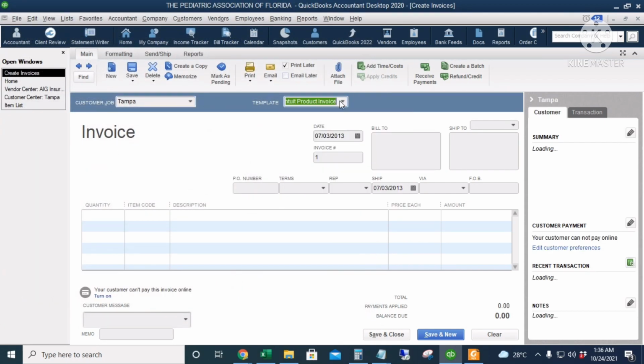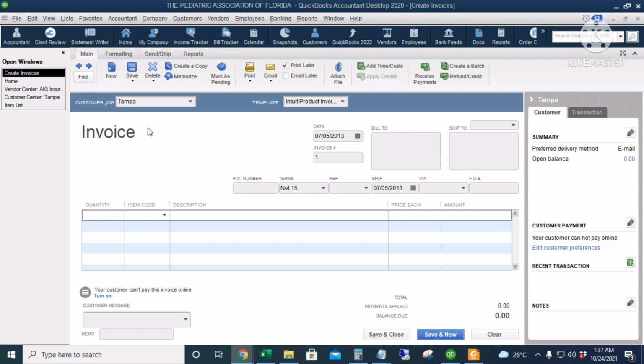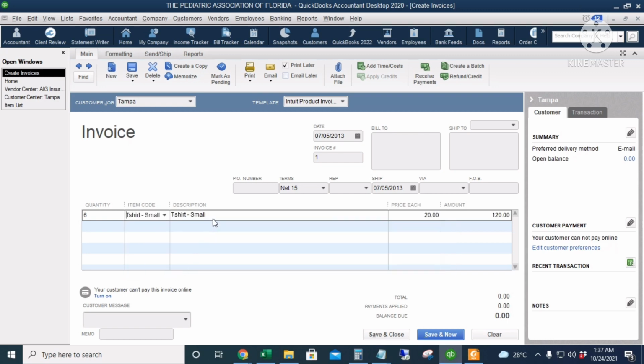All right. So this is the template, and the date is July 5th. You can put in the invoice number, PO number, the terms. Let's put in 15. Rep or the sales rep. Ship date. Via is the shipping method. And FOB is the mode of payment for the shipping method. So the Tampa chapter purchases 6 small t-shirts on account. So the quantity is 6. And the item is t-shirt, small. The price each is $20, so that's $120. Okay, and I will click Save and Close.